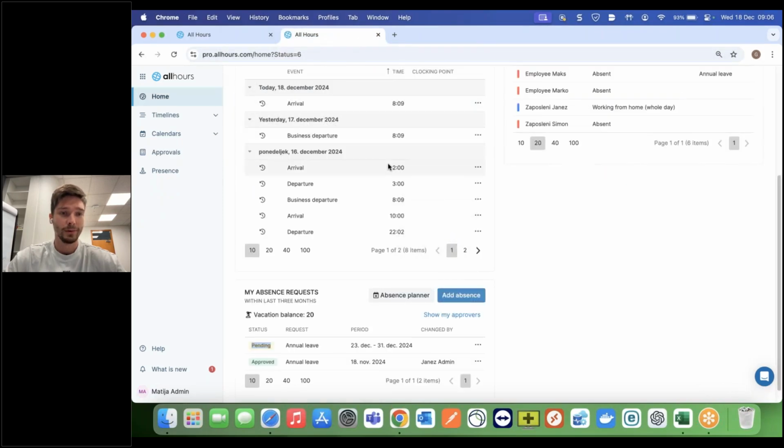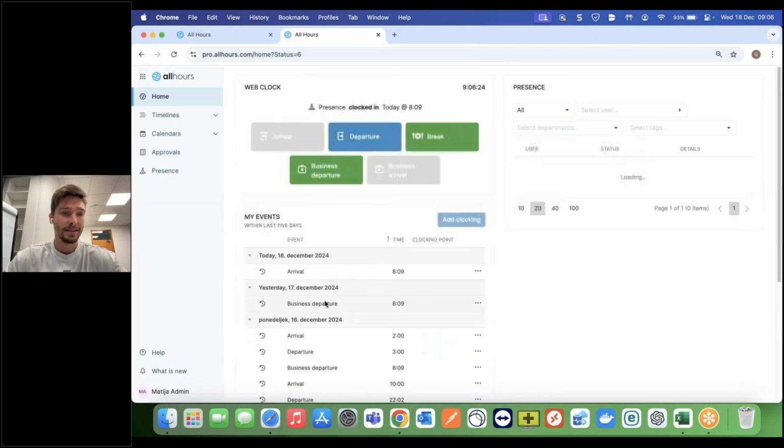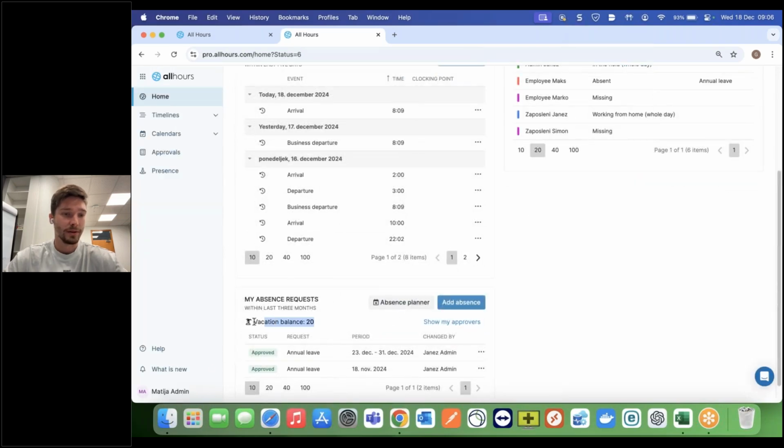And right now we will see that vacation balance hasn't changed. So we still have 20 days of vacation balance, but I inserted vacation. So the next step that we have, you can configure the vacation balance counter that it represents how much vacation did you enter this year.